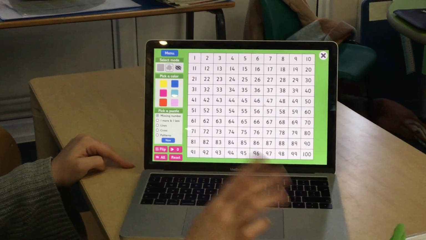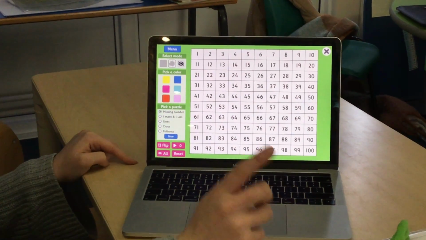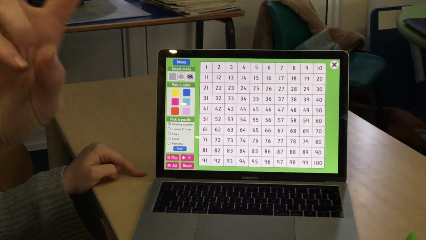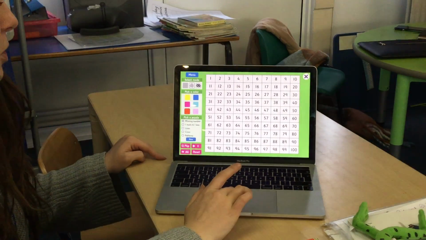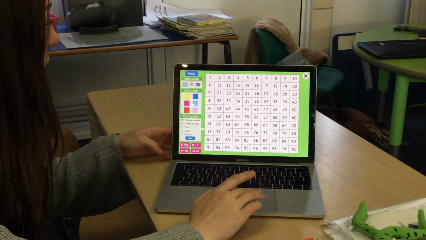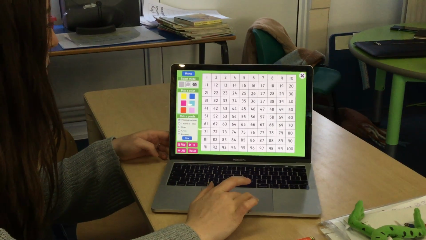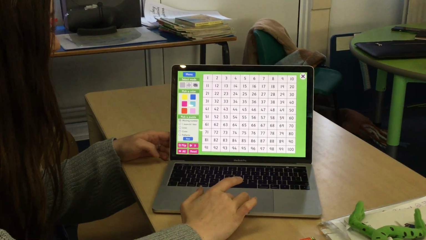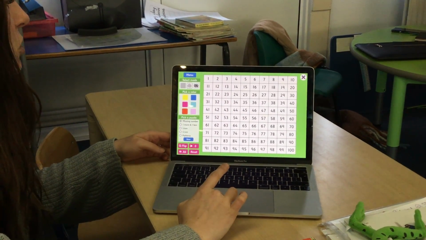So if I'm skip counting in twos, that means I need to start from my number 2. So I'm going to look for number 2 on my 100 square. Oh, there it is, all the way at the top. After number 1, we have number 2.